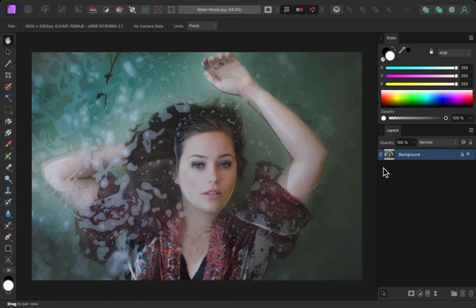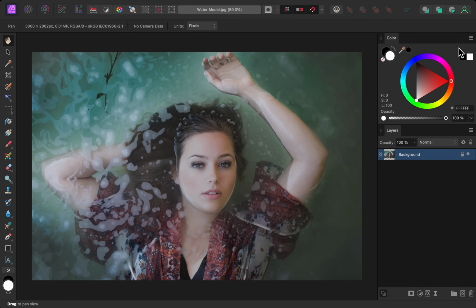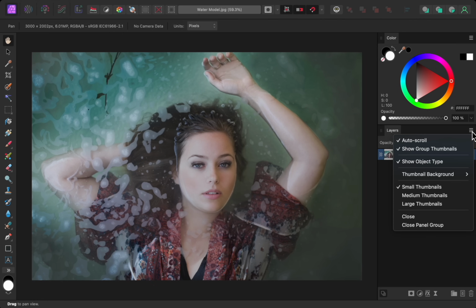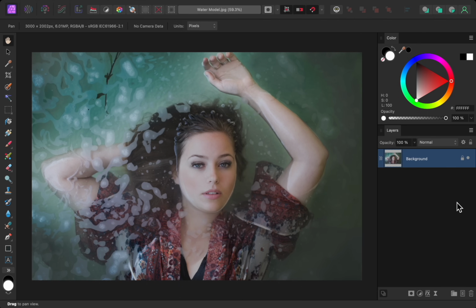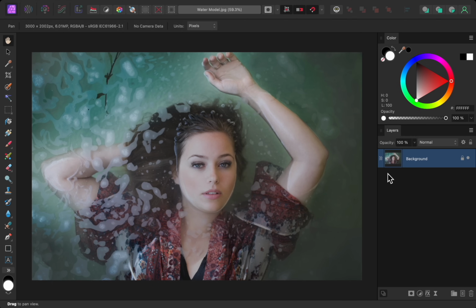I also like to customize my panels, which you can do by opening the menu at the top right of the panel. With the color panel, I like to use the color wheel instead of the color sliders, but that's just my personal preference. And I also like to customize the layers panel. From here, I'll turn on large thumbnails to make it easier to see my layers. And I'll also turn off the layers checkerboard background because I think that looks a little distracting.